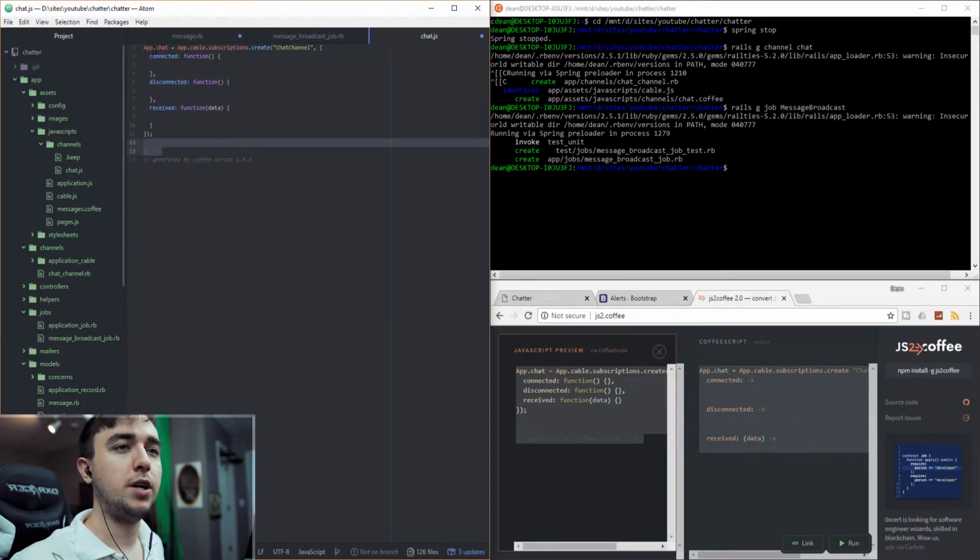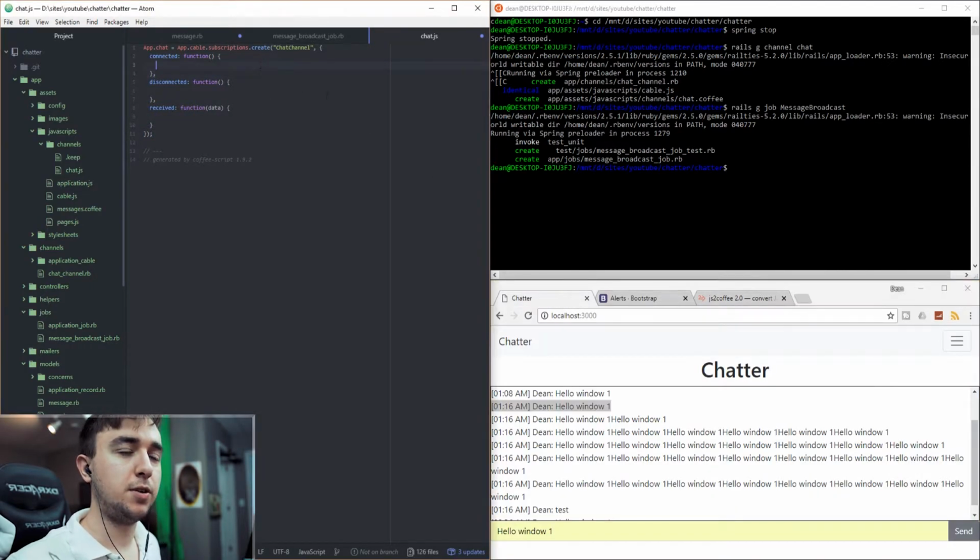So here we're creating an App.chat. We're assigning it the App.cable.subscriptions.create. So we're assigning a subscription for the chat channel, and we have access to connected, disconnected, and received functions. Now there are a couple others that we'll cover in future tutorials, but for now we're just going to cover the ones that it provides us by default. So the connected is fairly self-explanatory. When we connect to the ActionCable server, this will be called.